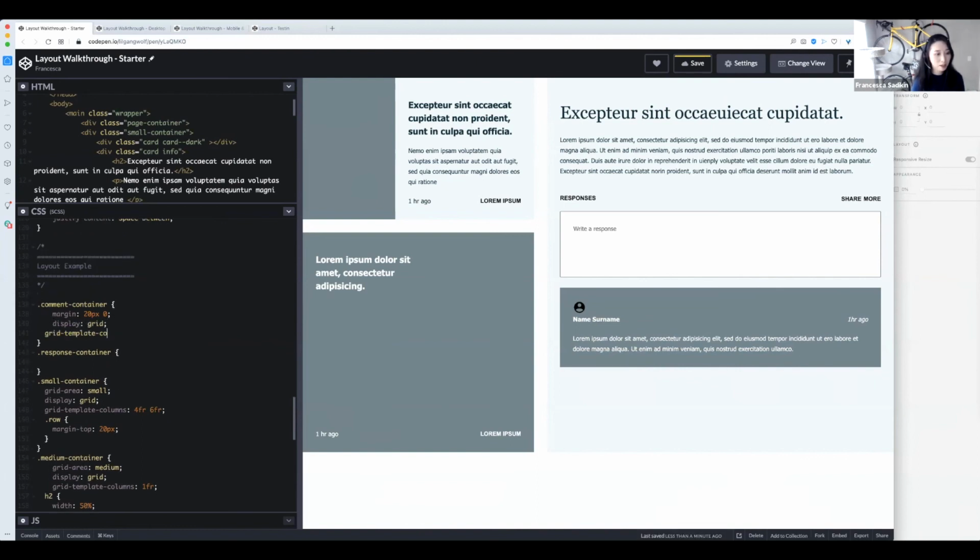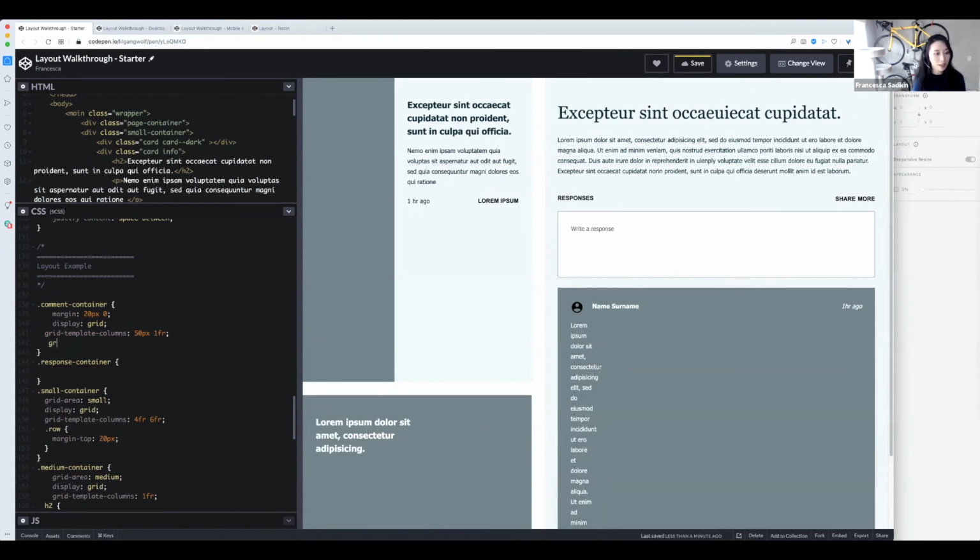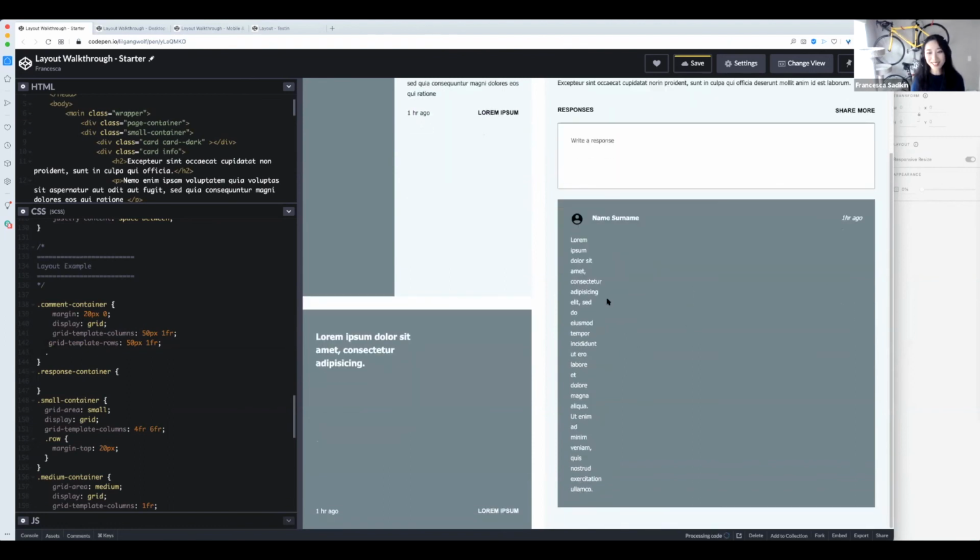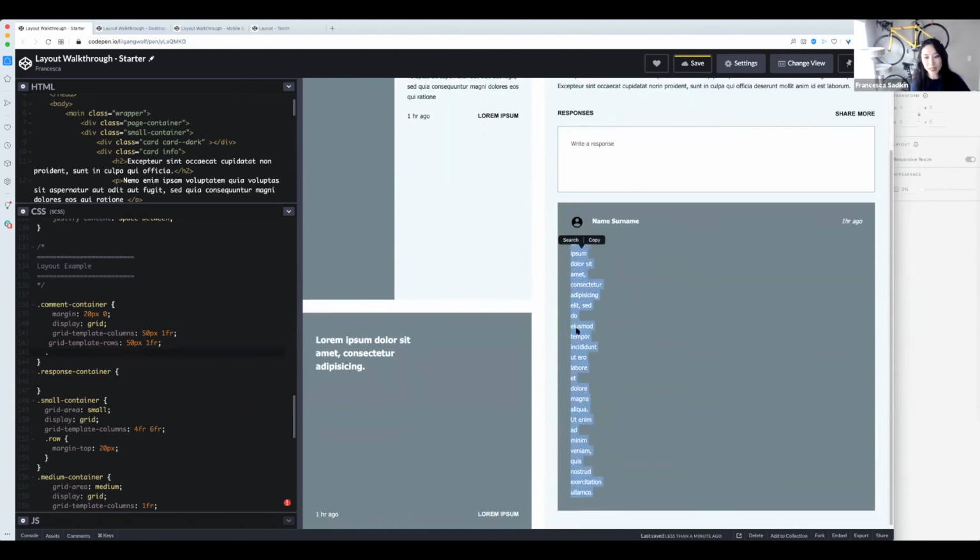Grid template columns. I want the first one to be 50 pixels, and whatever is left remaining goes to the rest. Grid template rows, same thing. And then, right, so this is looking weird, because this element is taking up the first column. We want to move it to the second one.